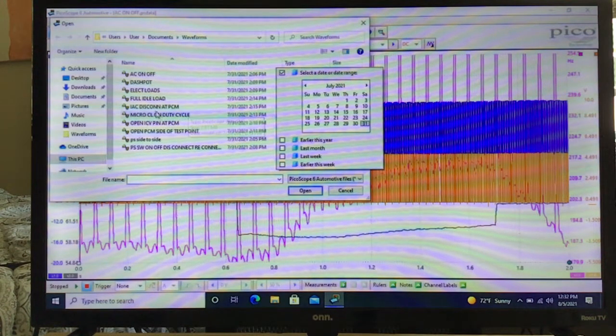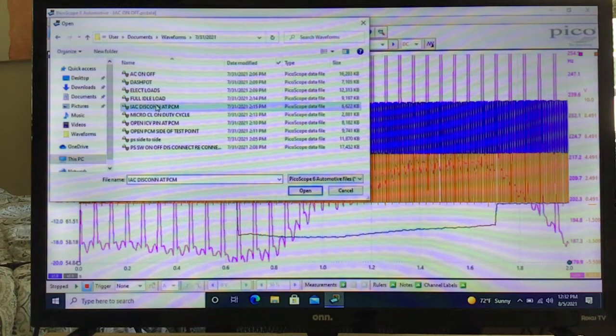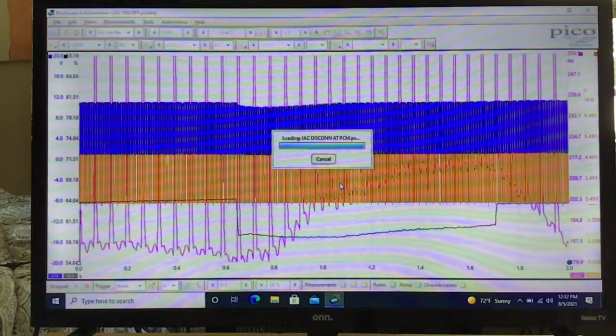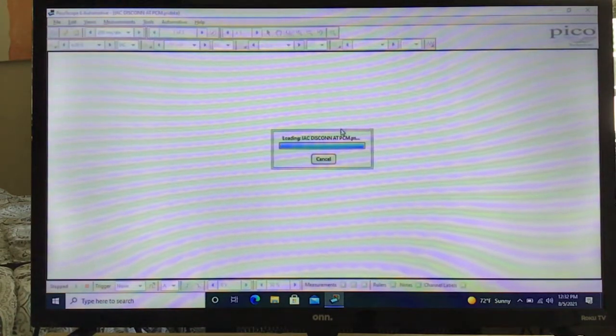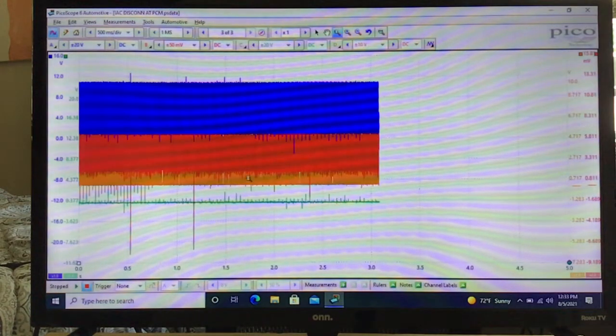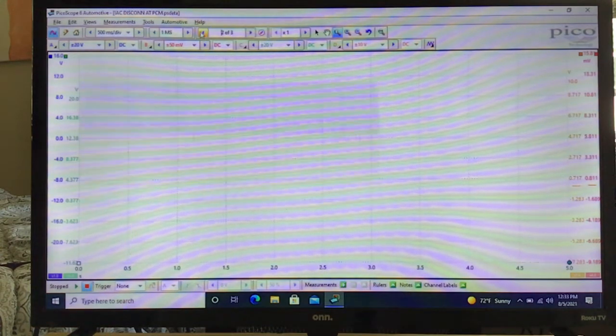I'm going to do something called IAC disconnected at PCM. I'm going to talk about that, and I think there's some value there as we look at this. Okay, what do we got? Okay, this is IAC disconnected at PCM.